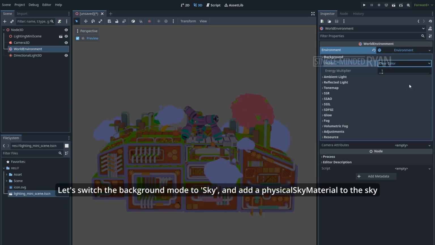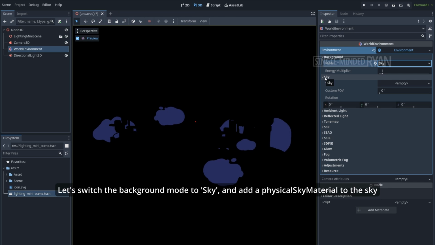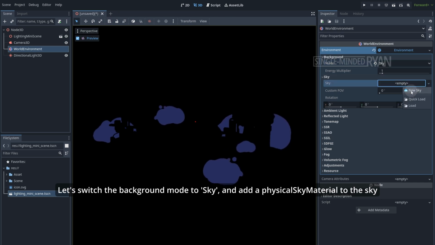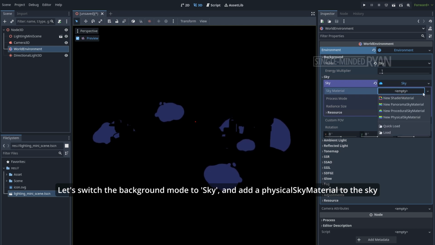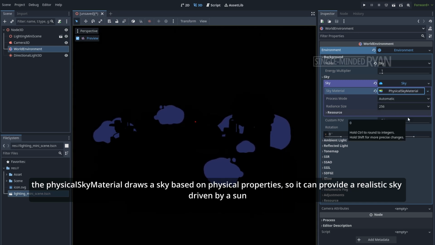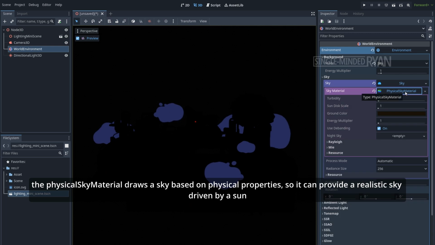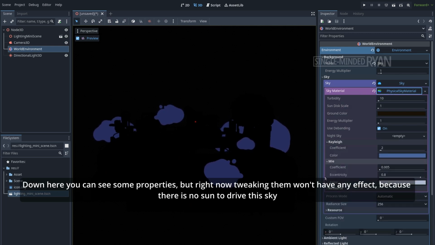Let's switch the background mode to sky, and add a physical sky material to the sky. The physical sky material draws the sky based on physical properties, so it can provide a realistic sky driven by a sun. Down here, you can see some properties, but right now, tweaking them won't have any effect, because there is no sun to drive this sky.